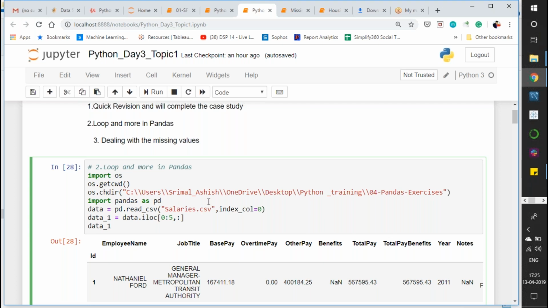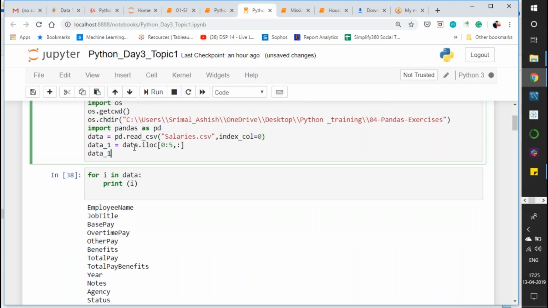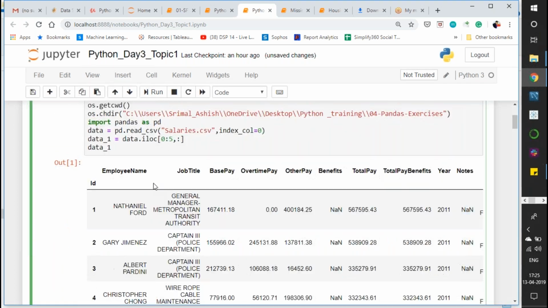So this is the first session for today. What we are going to do is we are again importing data using pandas. We'll read the data using pandas, and now we'll apply a loop in our data set. Okay, so this is my data set. I have loaded the data set till here. This code we have already discussed, what this code is doing.